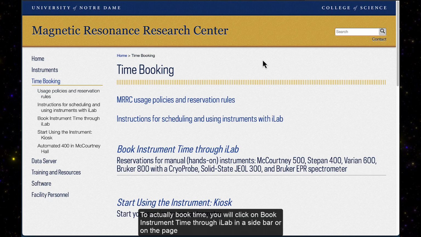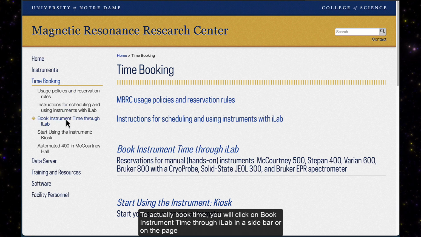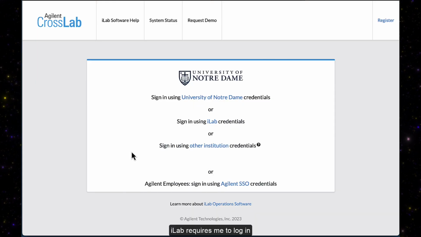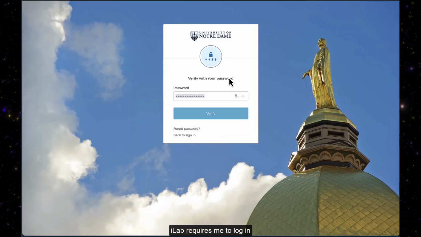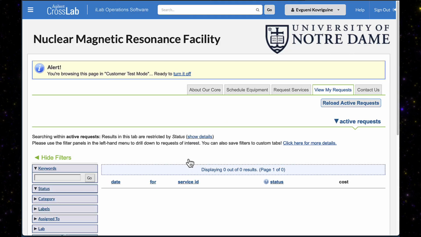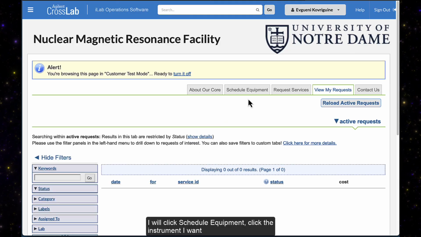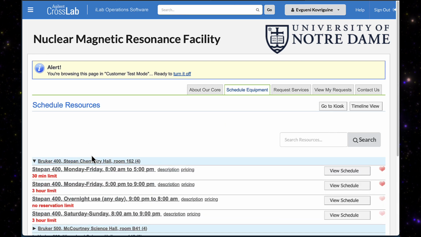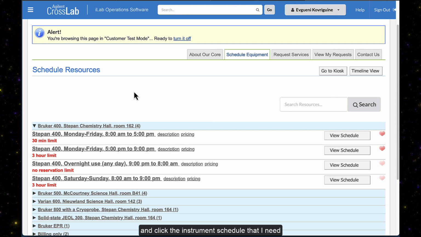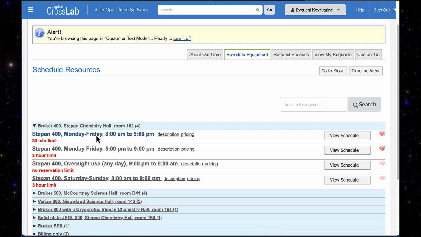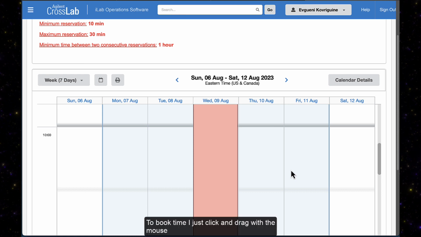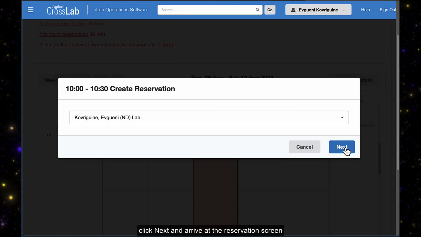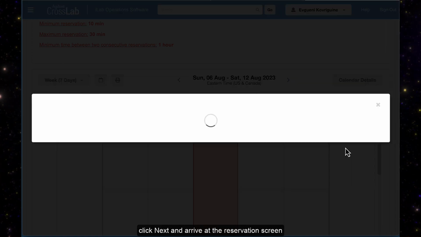To actually book NMR time, you will click on Book Instrument Time through iLab in a sidebar or on the page. iLab requires me to log in. Now I will click Schedule Equipment, click the instrument I want, and click the instrument schedule that I need. To book time, I just click and drag with the mouse. Click Next and arrive at the reservation screen.